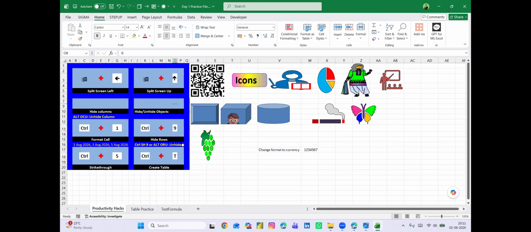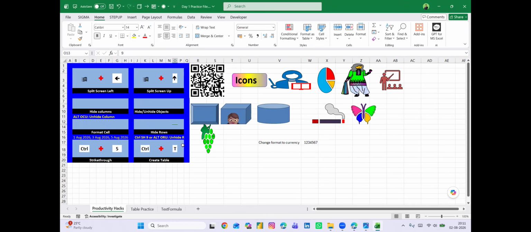See, this row is now hidden. Down arrow, down arrow, down arrow. I will select this 9, Control 9. So I have now hidden two rows. Now suppose I want to unhide them. How to unhide? Down arrow.